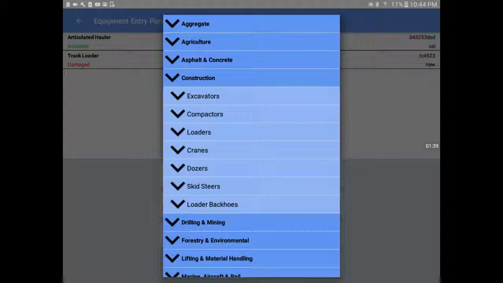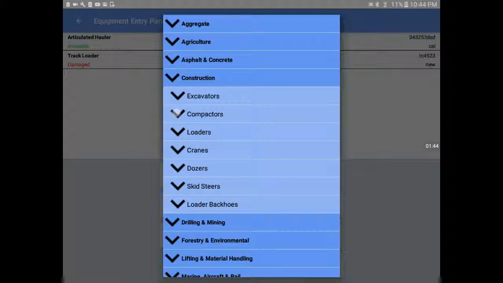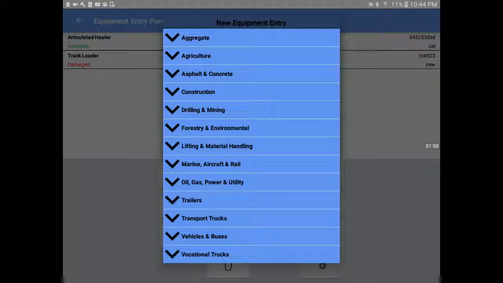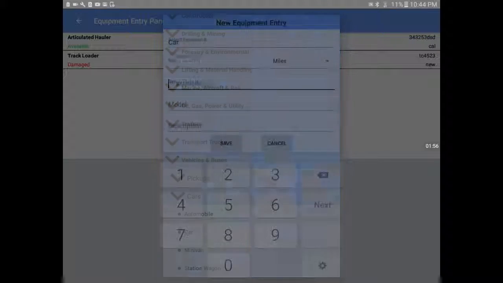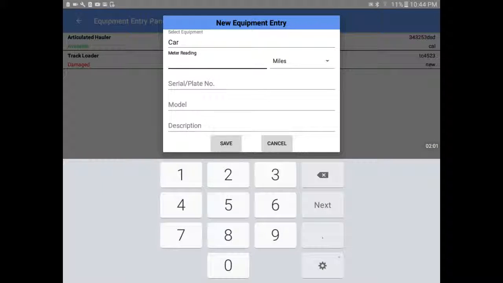I can go check the construction equipment. There are a variety of subcategories for each one of them. So agriculture equipment or vehicles and buses. We can go and pick up a car or automobile, and we can select the meter reading based on the miles, kilometers or hours.